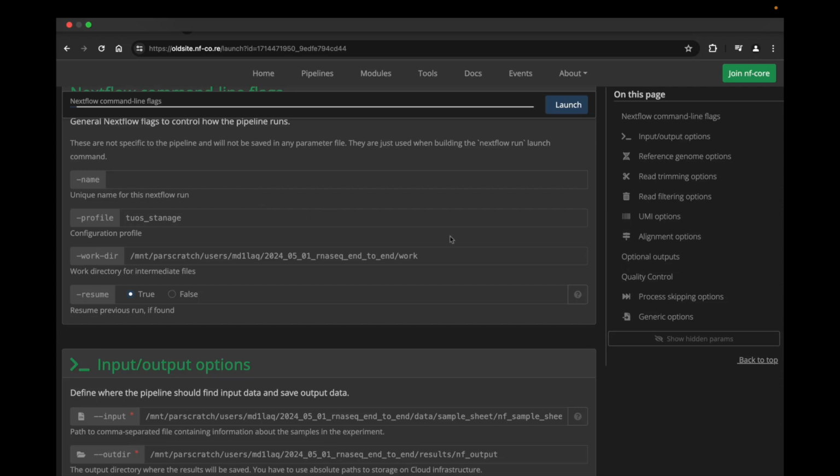Now, when we move down, we can see that I've set up the work directory, which is the directory which intermediate files will be written to. Now, I always recommend that when inputting the paths into the configuration tool, you use the absolute path rather than the relative path. So you'll see that I'm always including the root of the file system as well as the absolute path to the project top level and then all of the subsequent directories in there. I also set resume to true, which means that if the pipeline does fail for whatever reason, it'll resume from the most recent cached point.